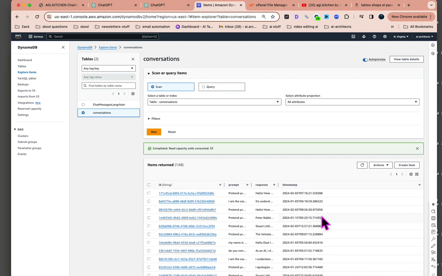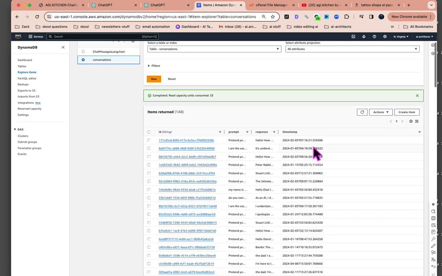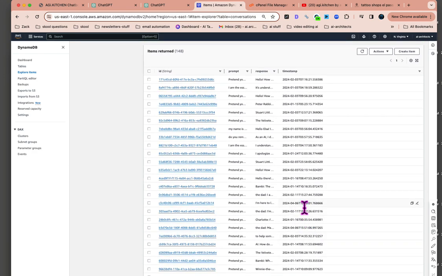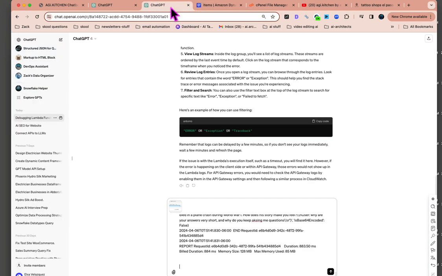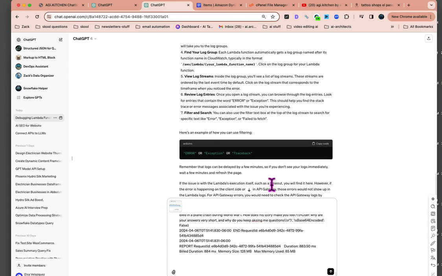Right? And so here's the last time that this got used, was in February? No, actually April, earlier this month. And over here, let me see, is where I was debugging the issue with the lambda execution, right?